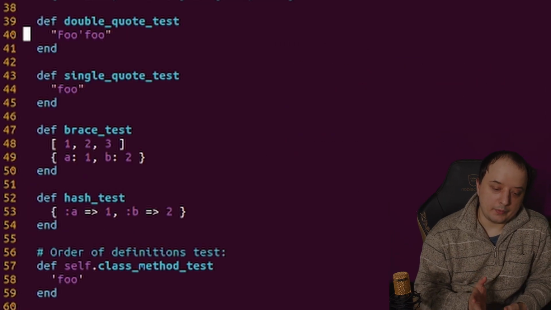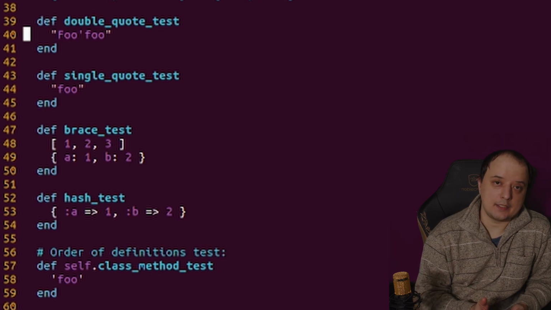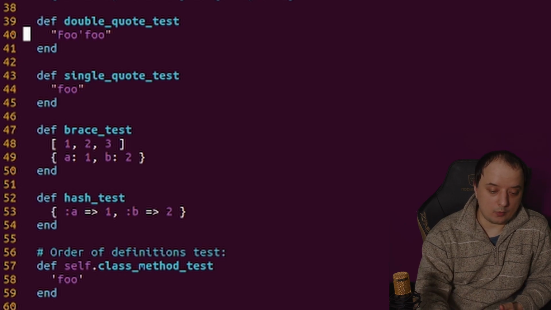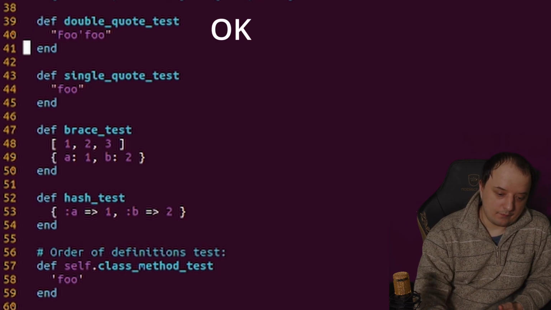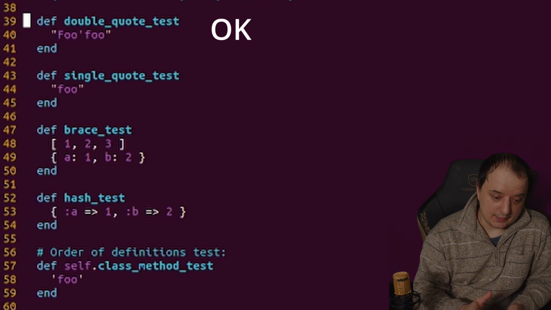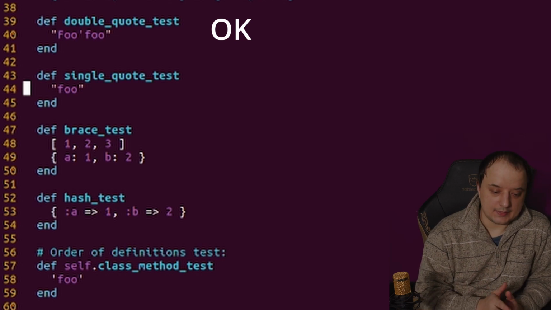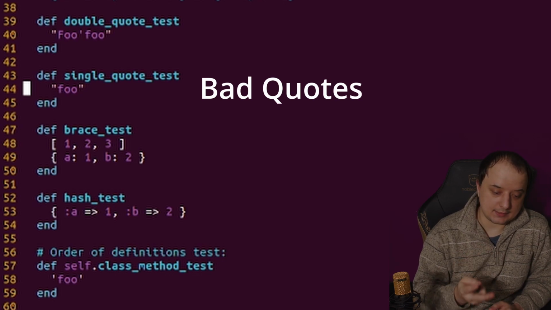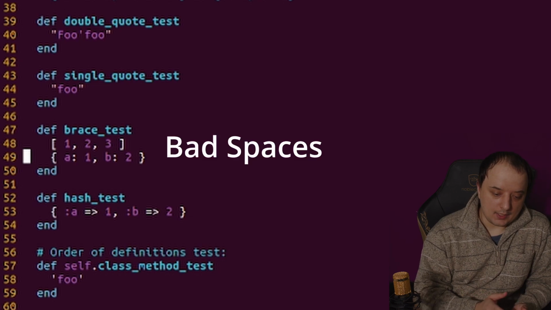So this is the Ruby file that has a couple methods inside it, and it breaks certain rules of style guides. For example, this method, double quotes test, is fine, it follows the rules. The second method breaks the rules of quoting. It should have single quotes, but it has double quotes. Method number 3 breaks the rule of spaces.